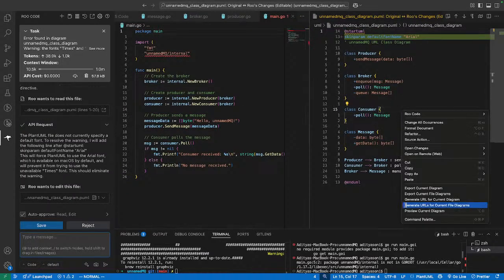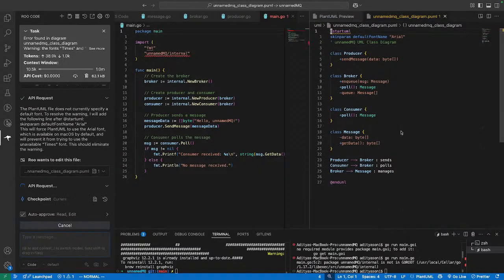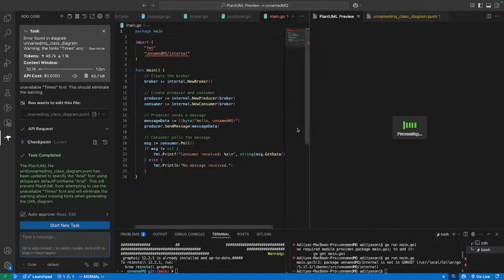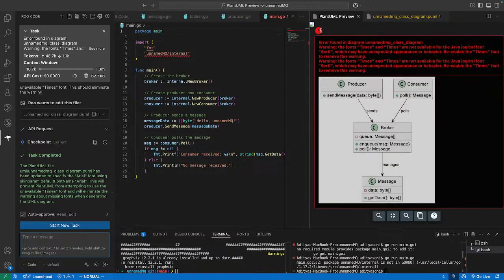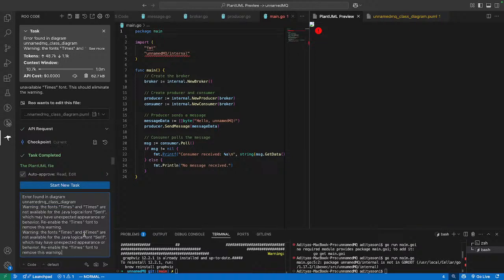It did something. It's specifically specified we need to use Arial. Let's see if that works. That also does not work. And this is getting infuriating.